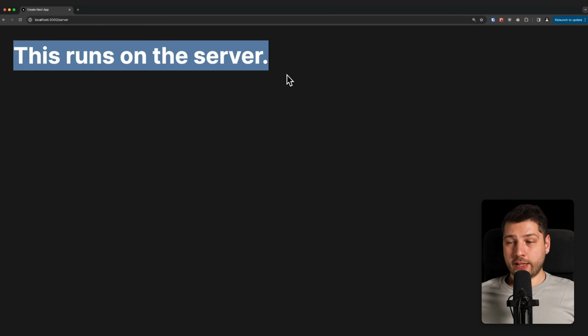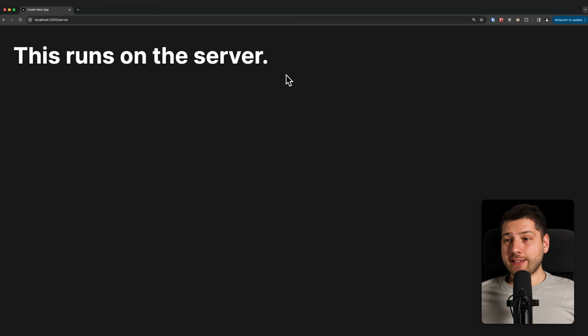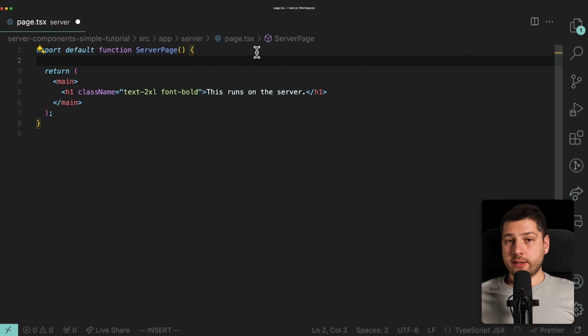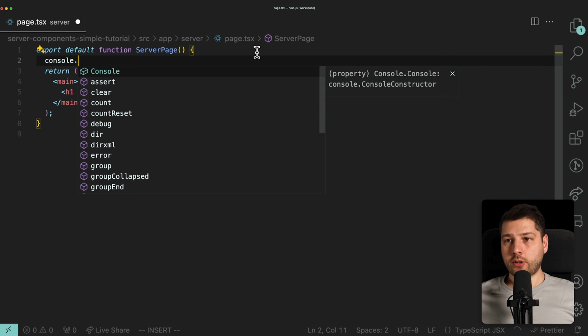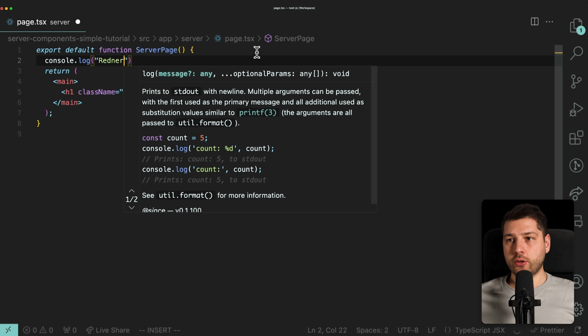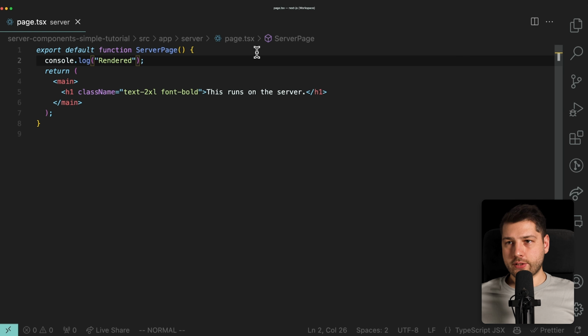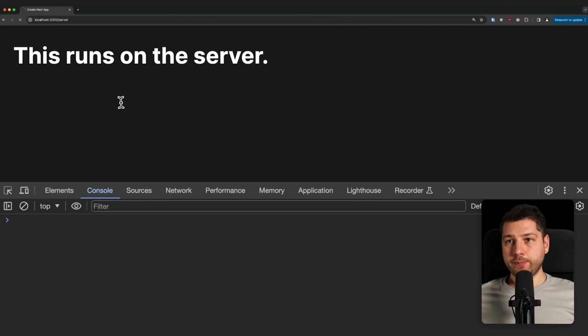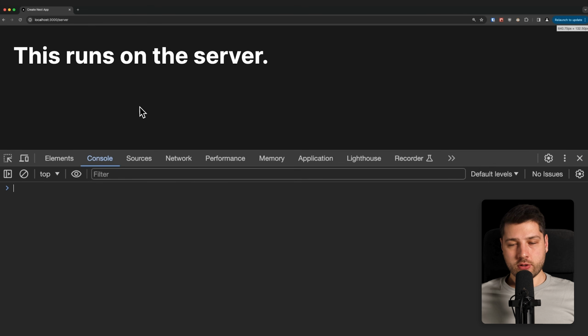And to really illustrate that to you, let's now come back to our component and let's add some JavaScript into it. So let's add a simple console log in this component to track when this component gets rendered. So we're going to do console.log, and then we're going to put rendered like this. Now, if we go back to the application and we open up the browser console, and I can just refresh over here, we're not seeing any logs in the console. We're not seeing console log rendered in the console anywhere.